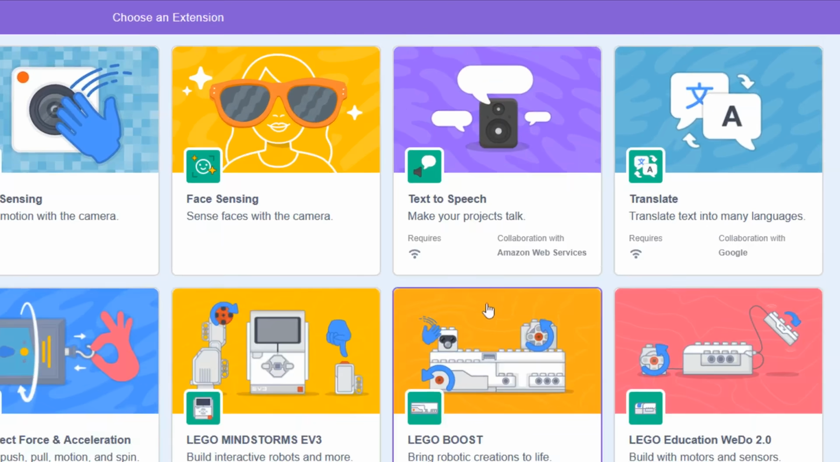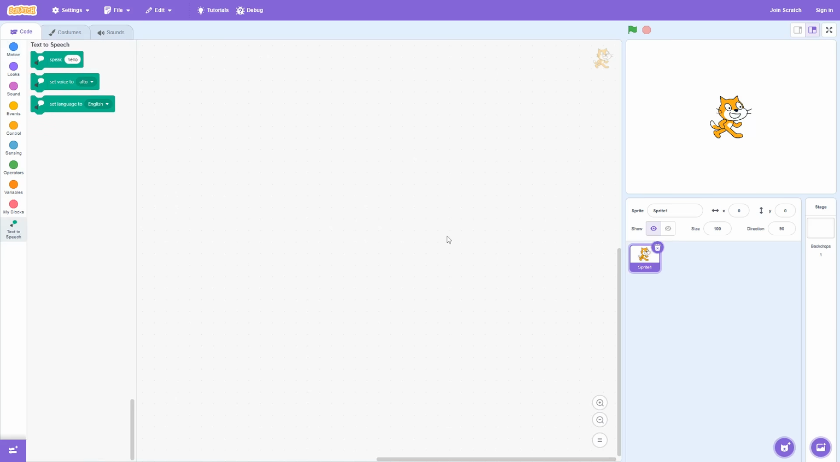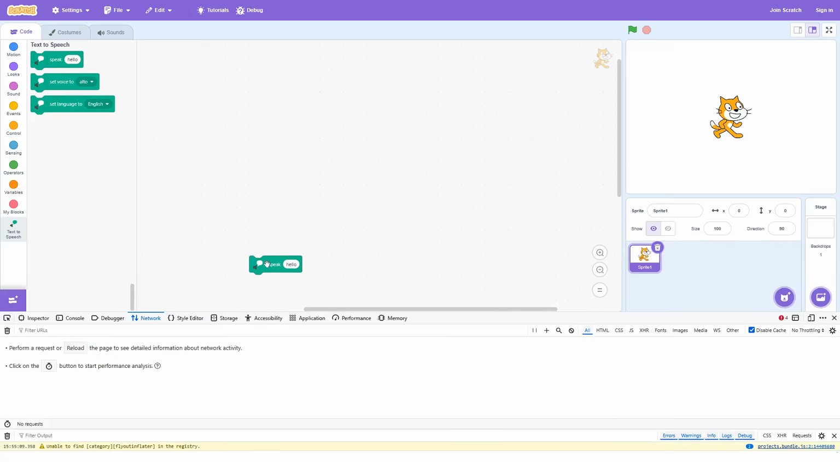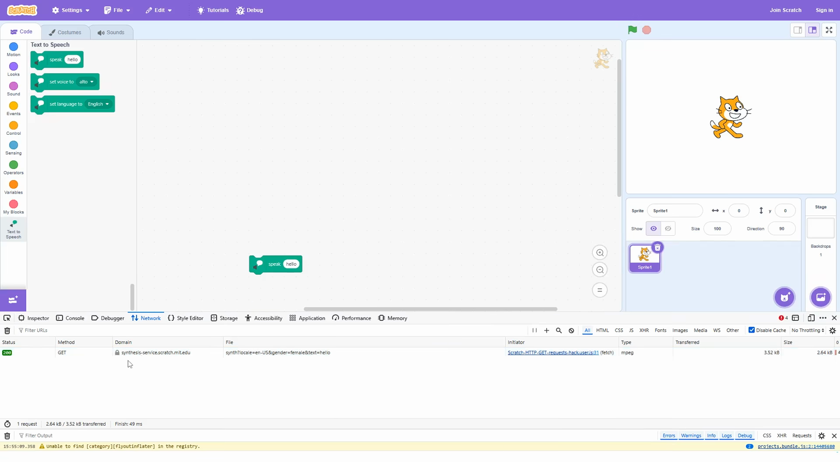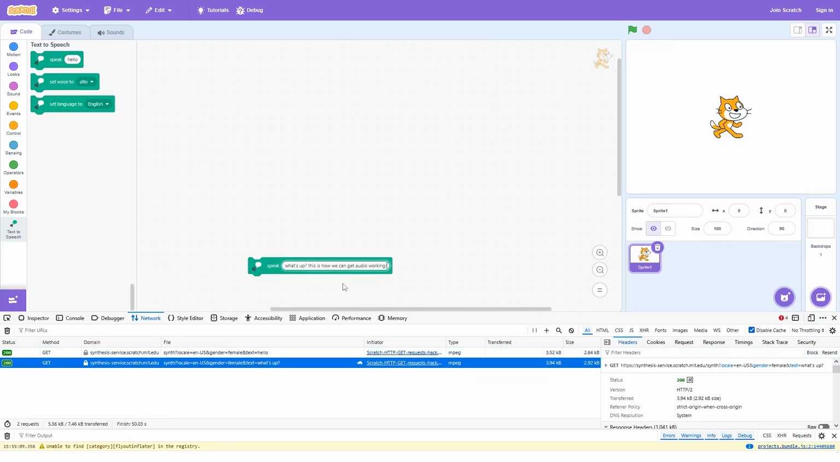Right next to translate, we have text-to-speech, an extension that provides a speak block which requests an audio file from an endpoint under synthesis service.scratch.mit.edu. Hello. What's up? This is how we can get audio working.